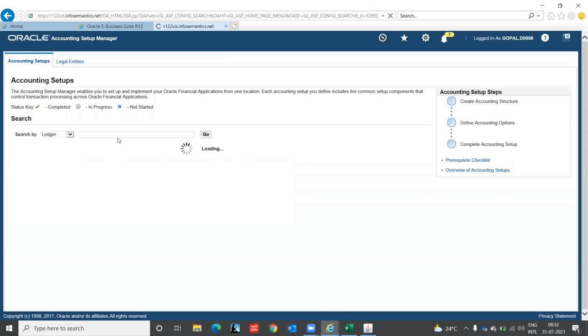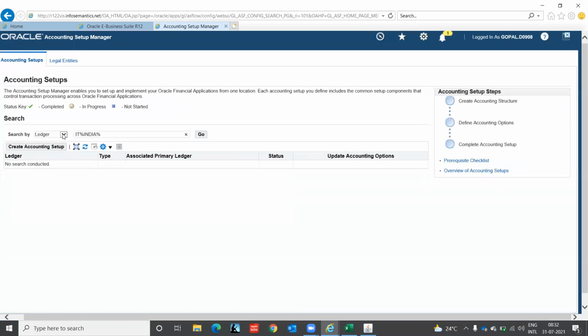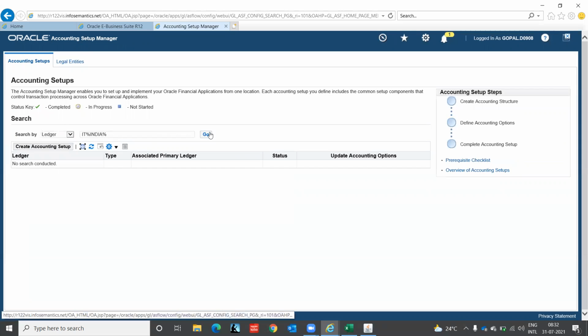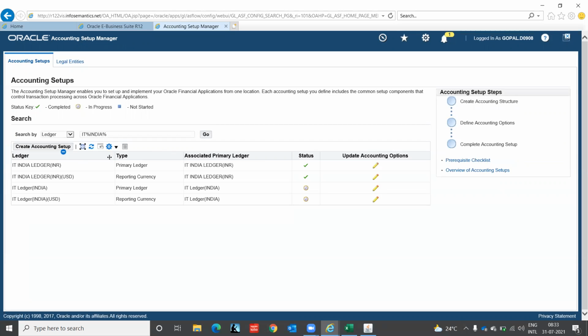So we see what we have done. Okay. So we have defined, these two are not completed because they are not correct, but these two are completed and it is the correct one. So IT India ledger we defined and we attached the USD reporting currency, and that's the reporting currency type ledger.